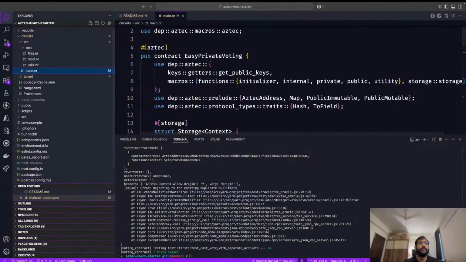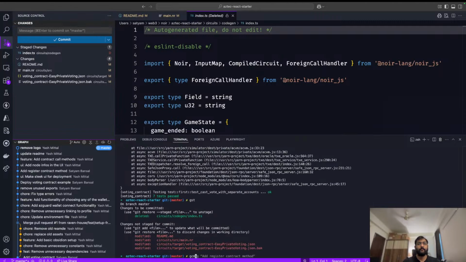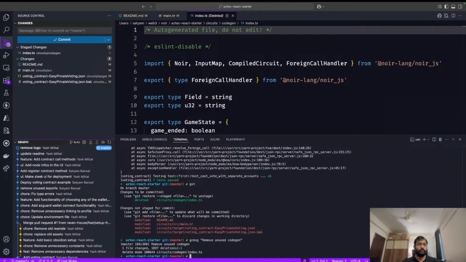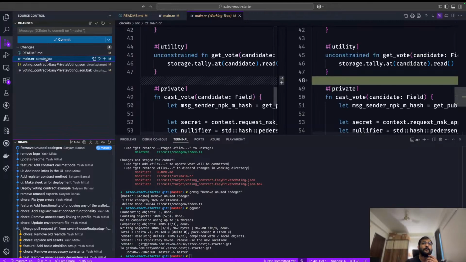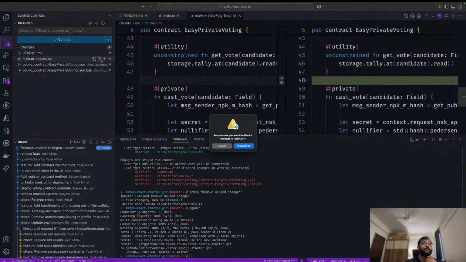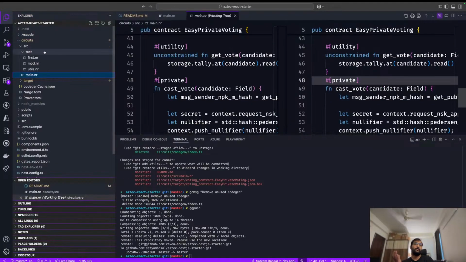Okay. So also let me just commit this thing, because I don't need this. Remove unused codegen. Okay. So we can also discard this change. Okay, so I guess so far this thing should be clear.